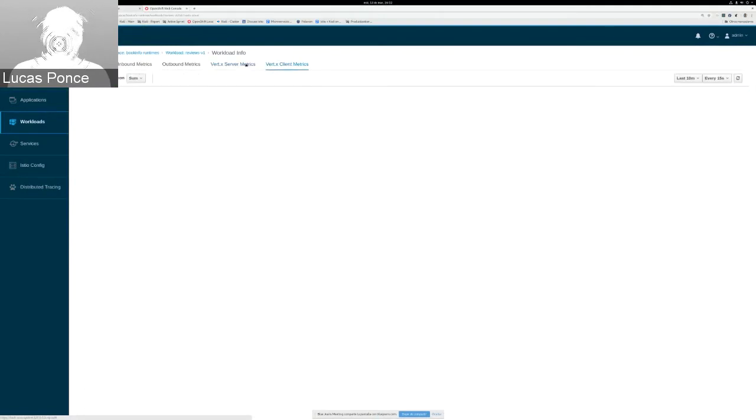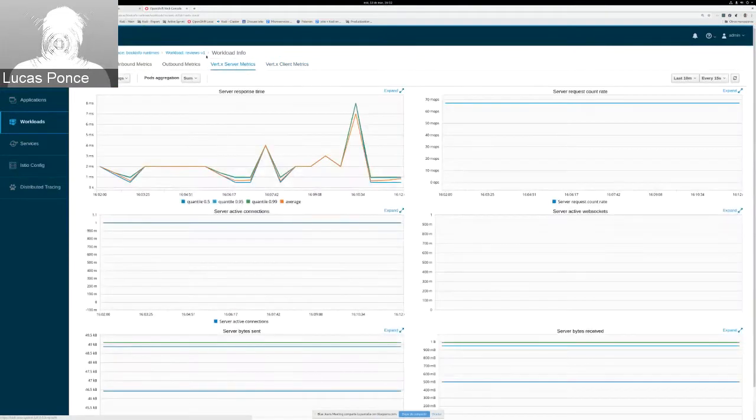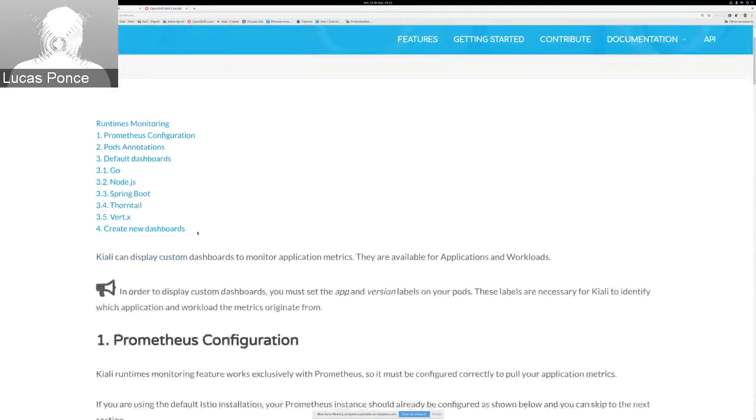So this was commented. These runtime dashboards are created by default, but there is an API, and this is a way to create your own dashboards. And we also encourage the community to provide more dashboard definitions for Kiali integration.